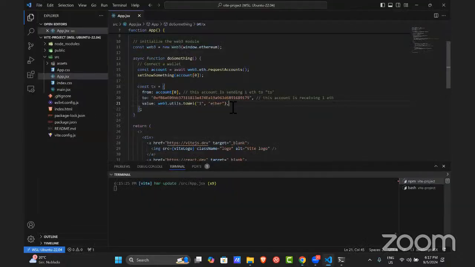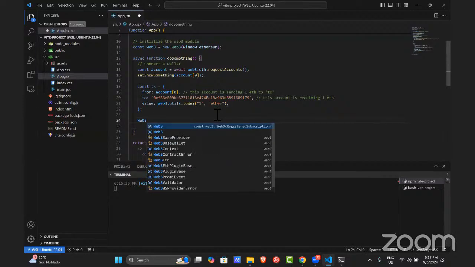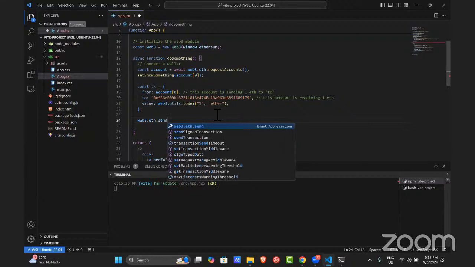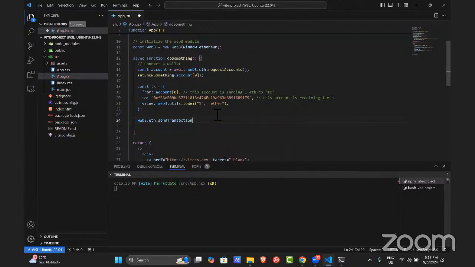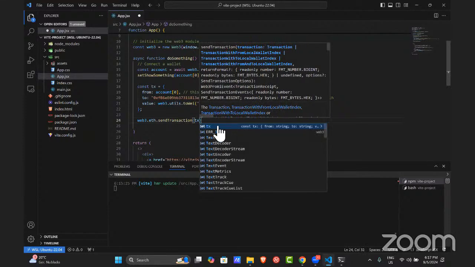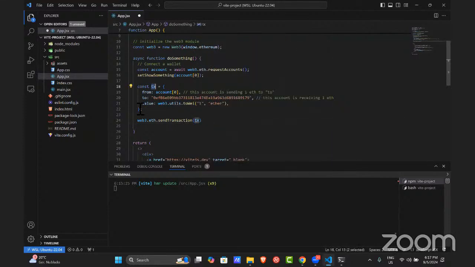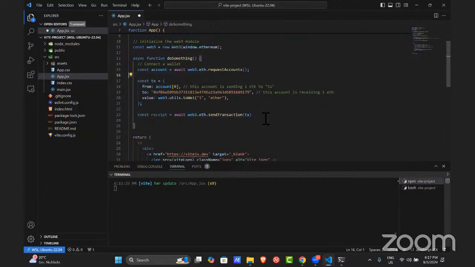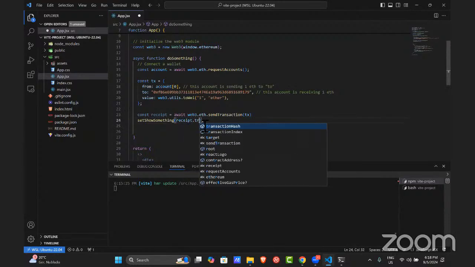So now we just connected the account. I just created a transaction, and then we need to send the transaction. To send the transaction, we just need to type web3.eth.sendTransaction. And then here we just type the transaction that we just created. It will return the transaction receipt. And then I'm going to show the transaction hash once the transaction is done.